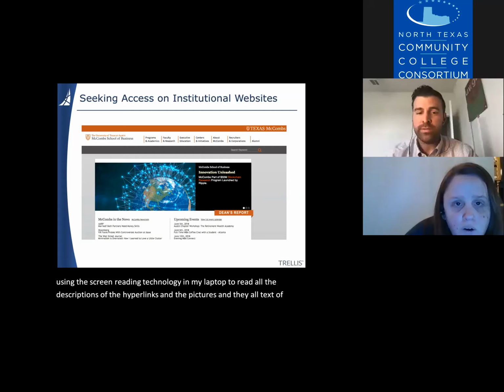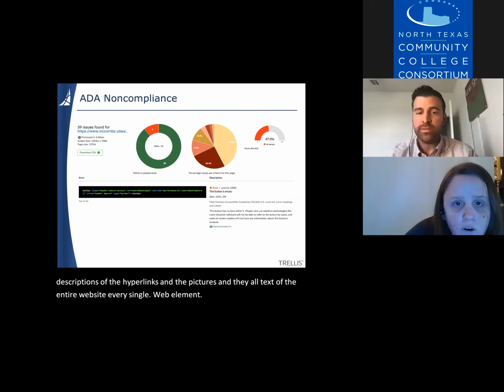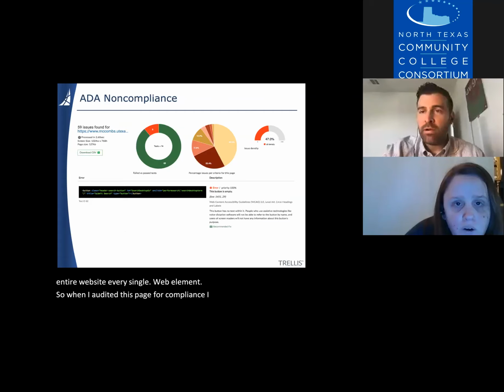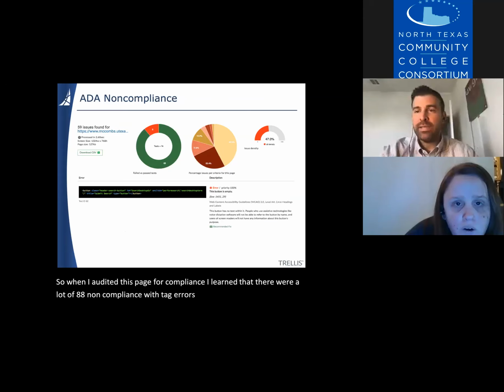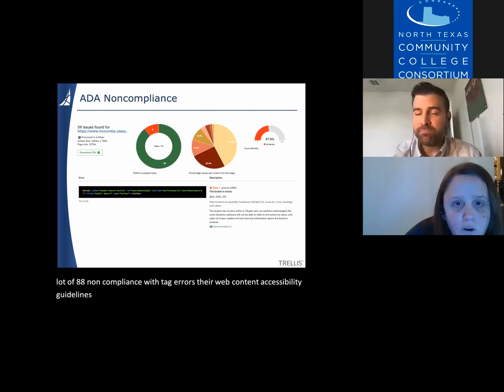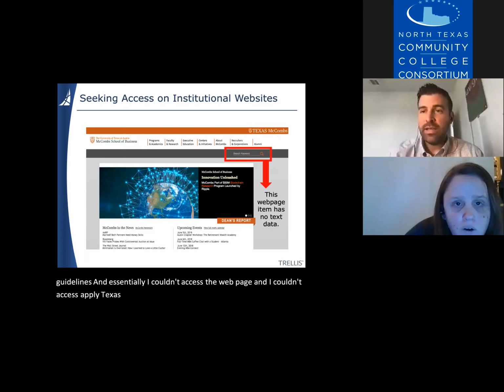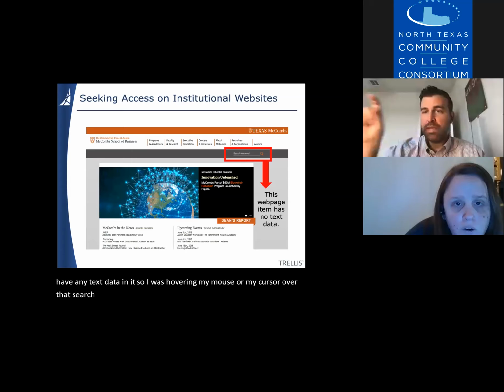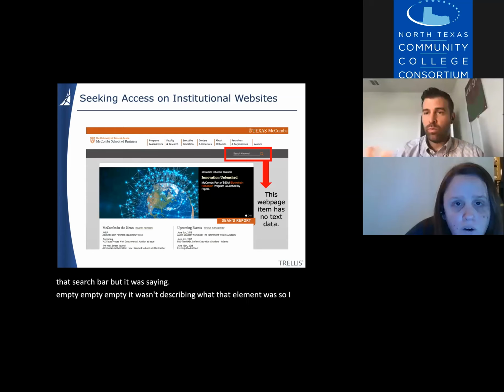every single web element. So when I audited this page for compliance, I learned that there were a lot of ADA non-compliance WCAG errors, the Web Content Accessibility Guidelines. And essentially, I couldn't access the web page and I couldn't access Apply Texas because that web element, that search bar, didn't have any text data in it. So I was hovering my mouse or my cursor over that search bar, but it was saying empty, empty, empty. It wasn't describing what that element was. So I couldn't find anything on this website.